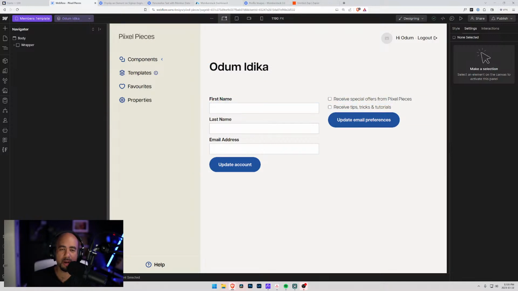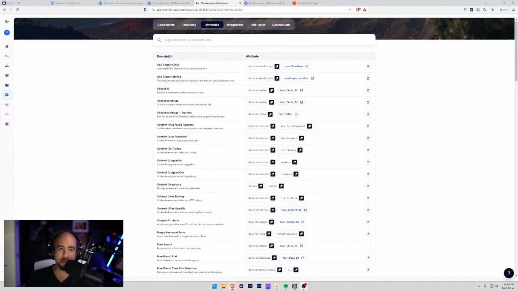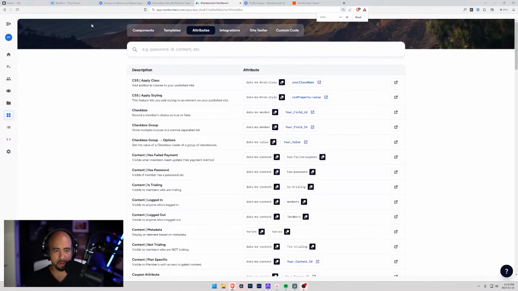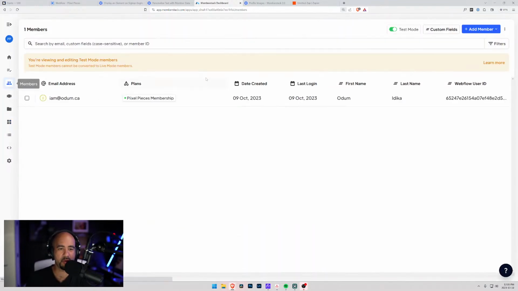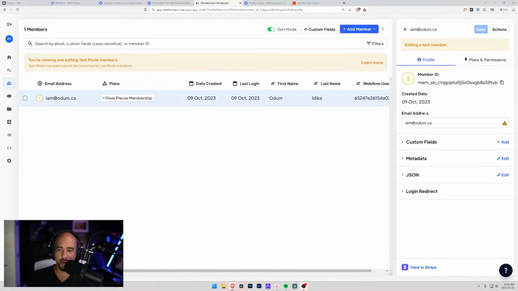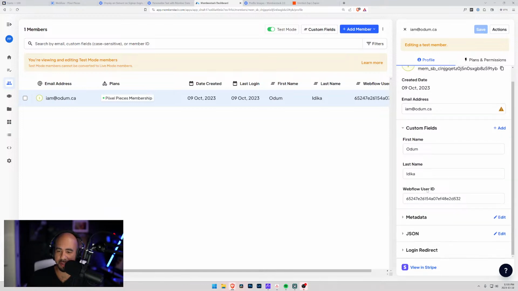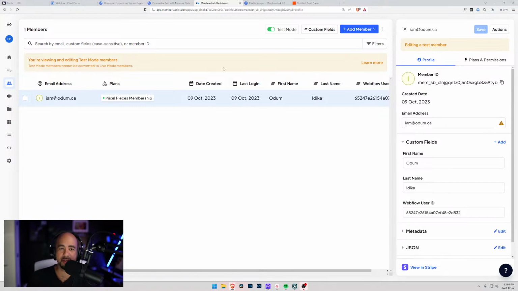One thing that I just didn't quite finish, which we're probably going to start right now, is how to update the account details of each one of our members. If we go back into our Memberstack and into our members, we don't have anything very complicated here. We have the member ID, the Webflow user ID, the first name and last name, and an email address. That's all we're collecting.